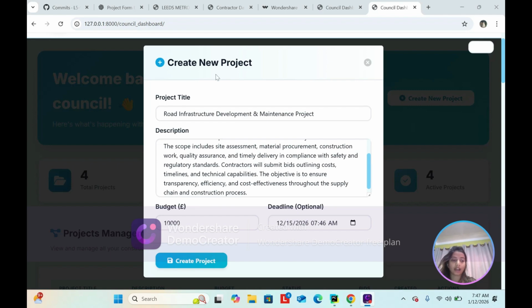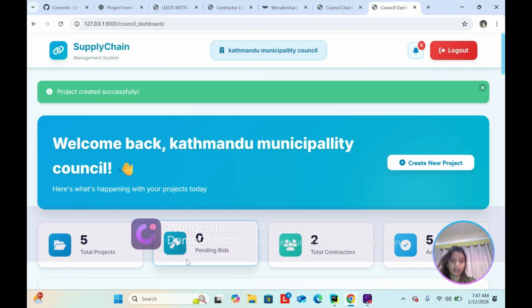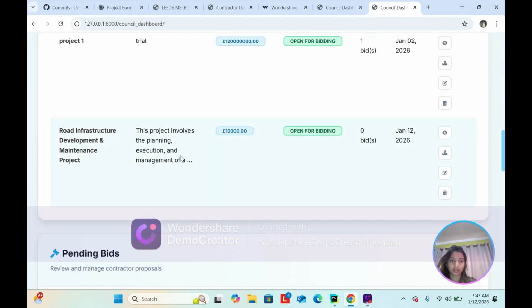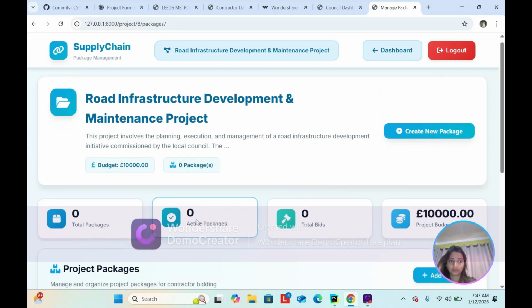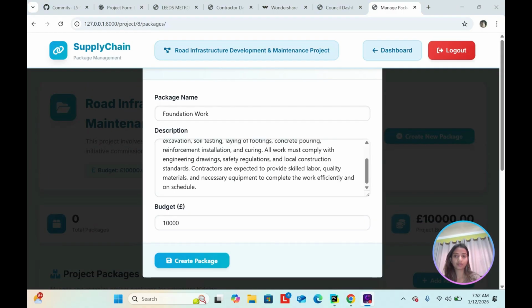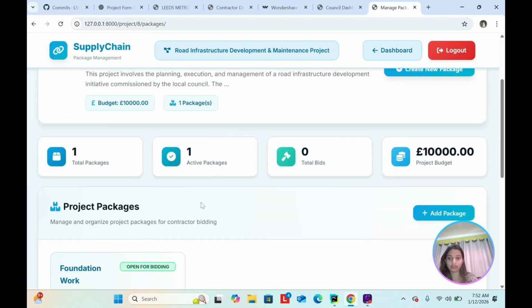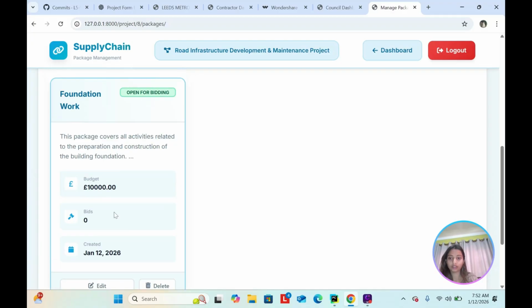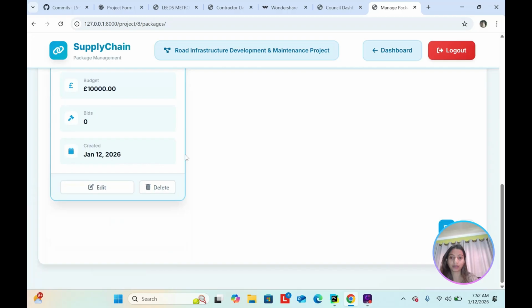Now I'm creating a new project, road infrastructure development. I wrote the description. Now I create this, and this one is created. We can also create a package. Here I've filled this in, and here we can create a package. The package is successfully created. Now it's opening for bid, the foundation work package I've just created.